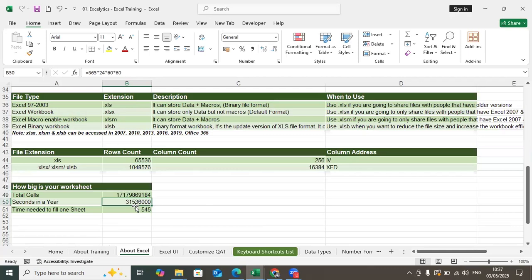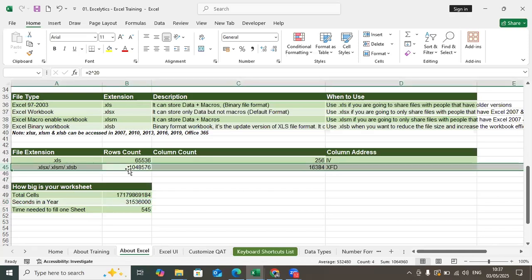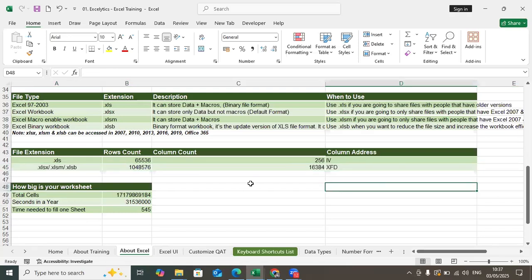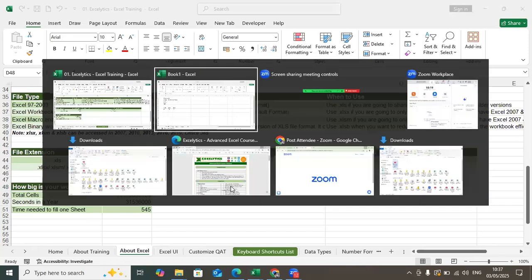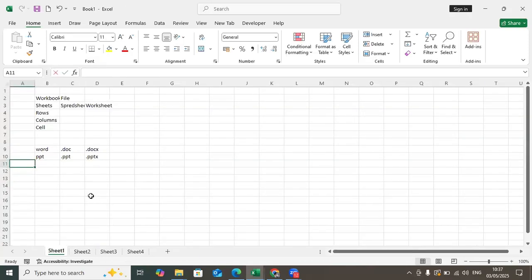And then we did some calculation to check how many seconds there are in a year, and how much time it would need. So this is just to show how it works. But the most asked question is this one. So just keep this in mind, and we can proceed to the next topic.